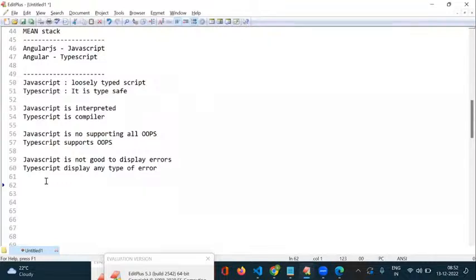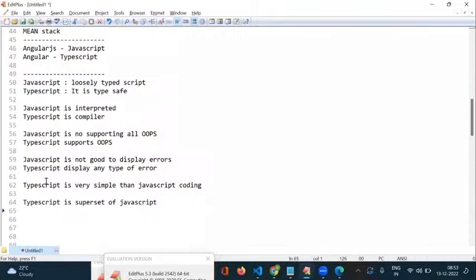And next, from the coding point of view, TypeScript coding is very simple compared to JavaScript coding. So what is TypeScript here? TypeScript is a superset of JavaScript. What is the meaning of superset? It supports all the features of JavaScript, and additionally supports more features, like the namespace concept, the data types concept, and the complete object-oriented programming concept. Is it clear? Many more features are available, and all of these are available in TypeScript.